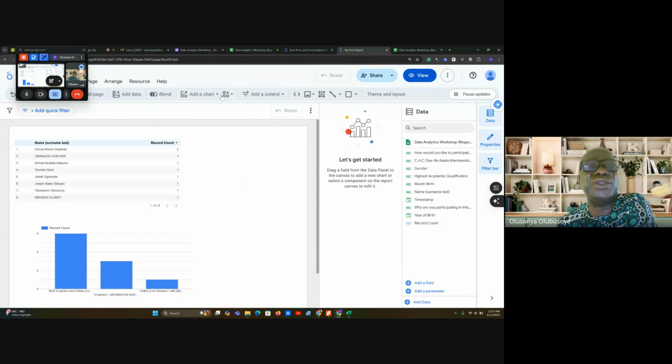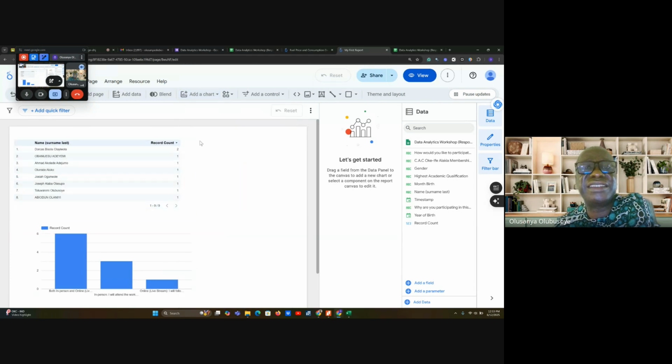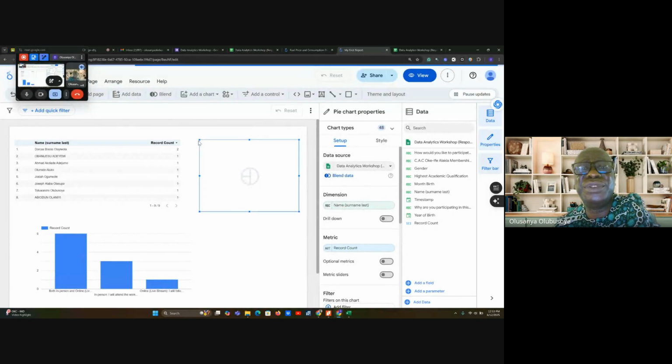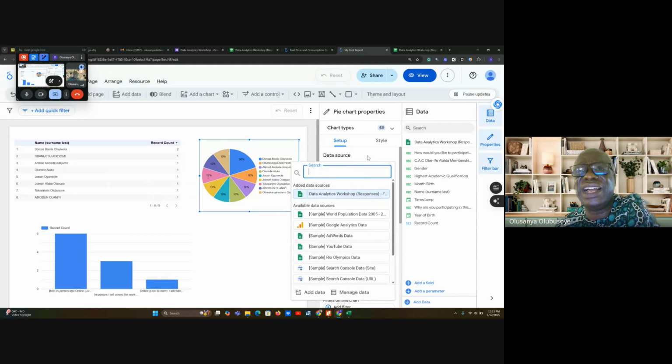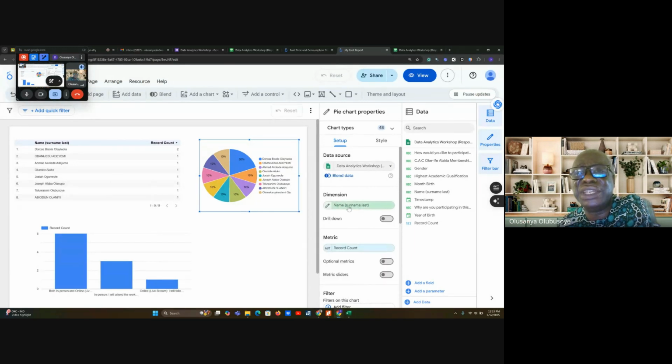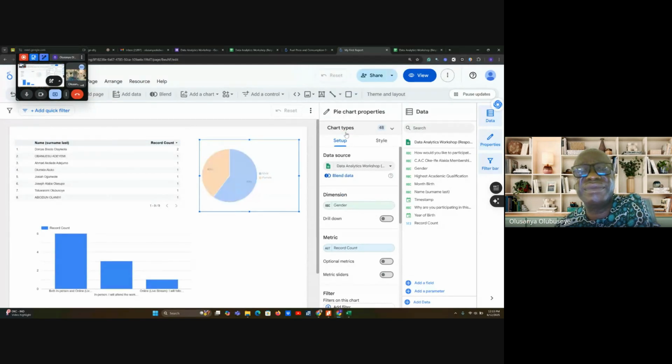So go back to add a chart. Add a chart. Let's use pie chart. And let's put it here. So we can change this now to gender. Sorry. Go to dimension, change it to gender. Now you have gender.